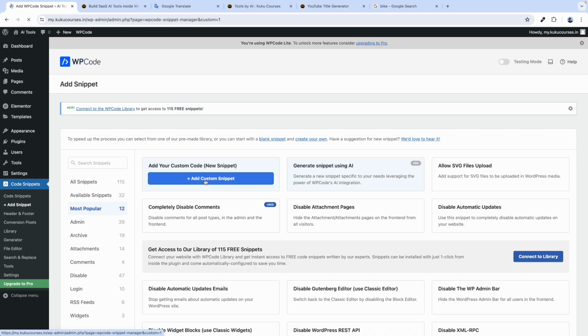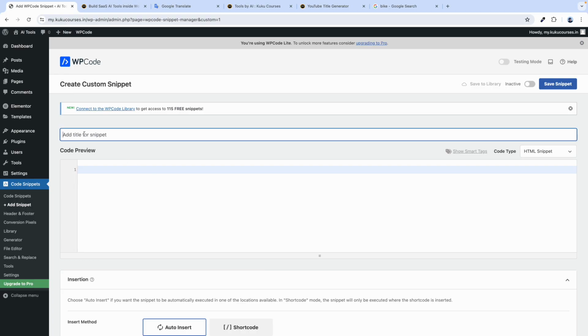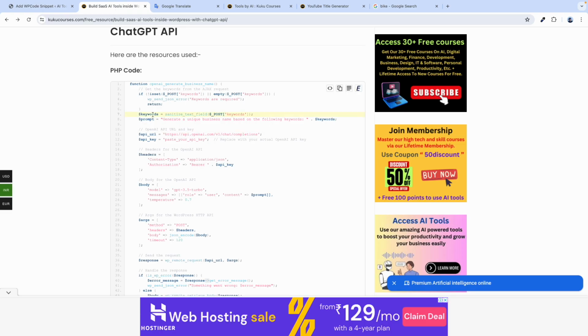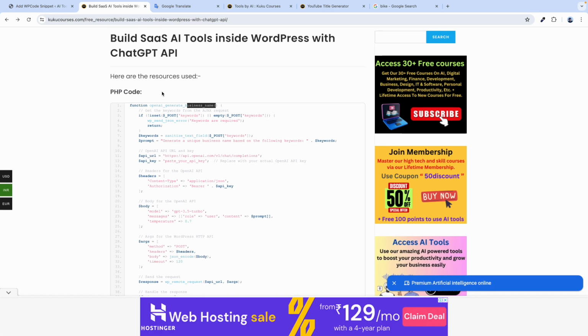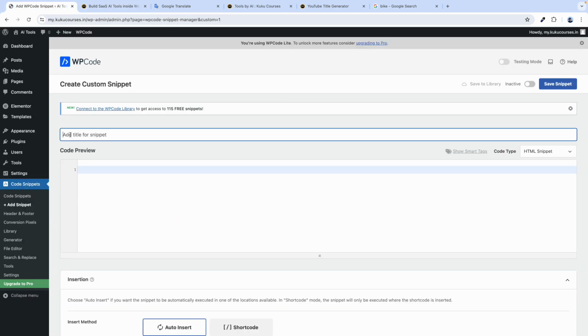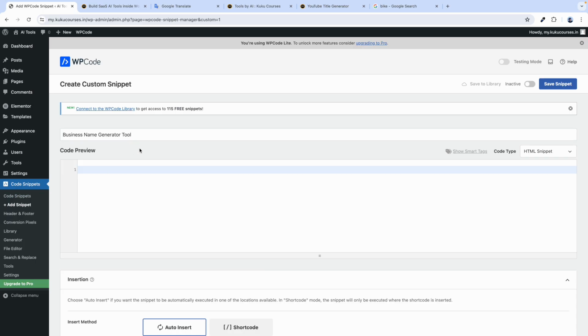Okay, click on add custom and just write the tool name for which you are creating it. So right now we are just generating business name generator tool. Okay, so let's just go here and just name it business name generator tool. Simple.